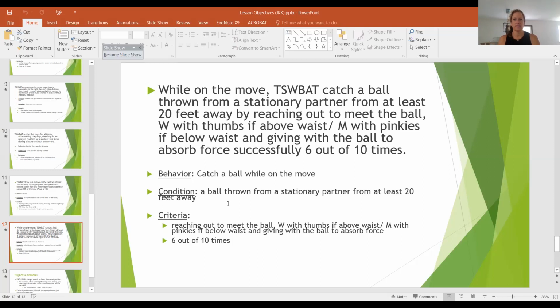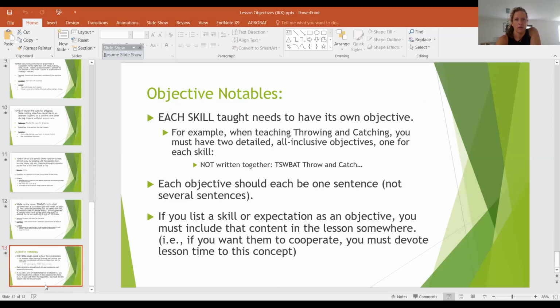So all of that is in there. You can see that the condition is a ball that's thrown from a partner. Partner's going to stand still, and they're going to throw it to you from at least 20 feet away. And then I'm looking for 2 things. I want you to catch it 6 out of 10 times, and I want you to use the cues. Reach for the ball, use the appropriate W or M, and I want you to absorb the force. Those are the things I'm looking for, the things we're going to talk about in the introduction, during the activity, and the closure. That's the meat of my lesson.